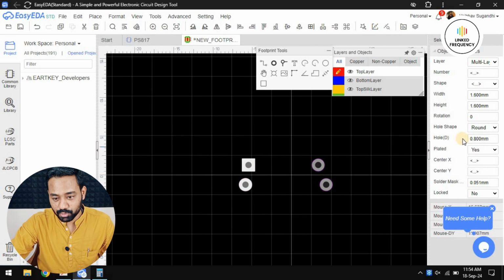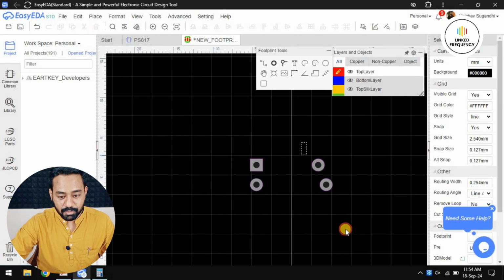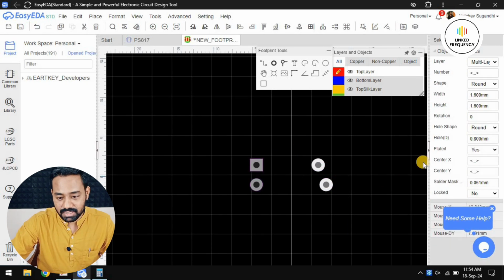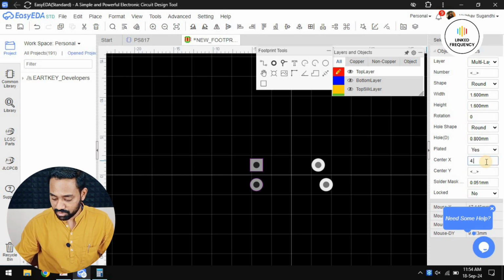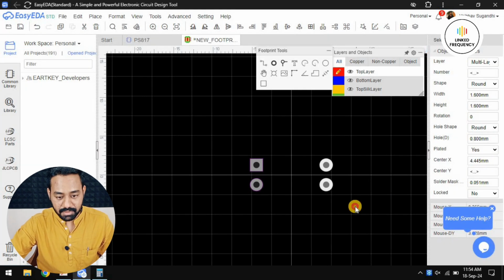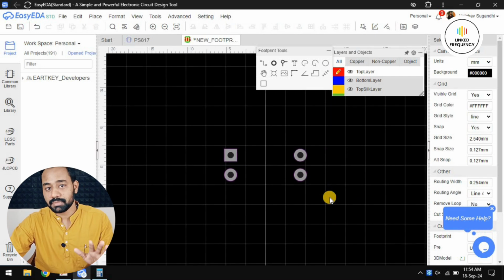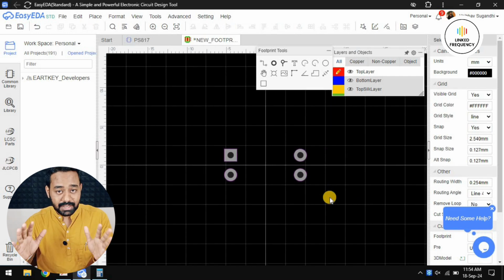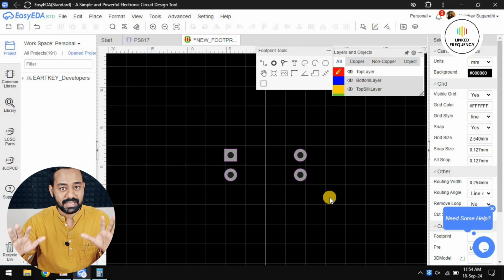Okay, I'll select both of them. I will make the x-axis minus 4.445. All right, and on the positive side, or on the right side of this x direction, I'll make it 4.445 positive. Okay. This is how our opto-coupler is designed. Now the pad placement and the footprint design is completed.